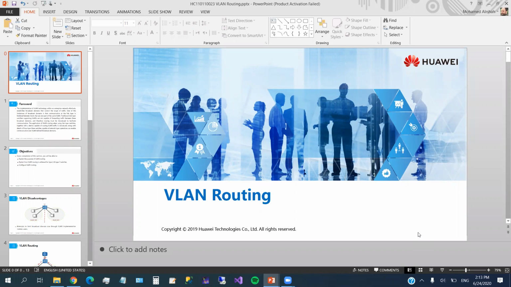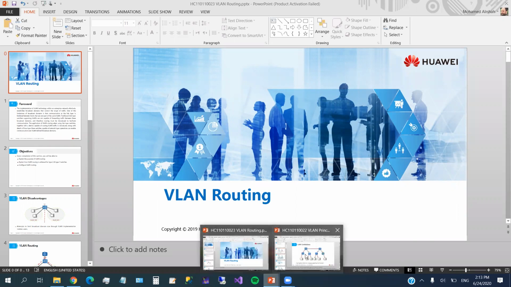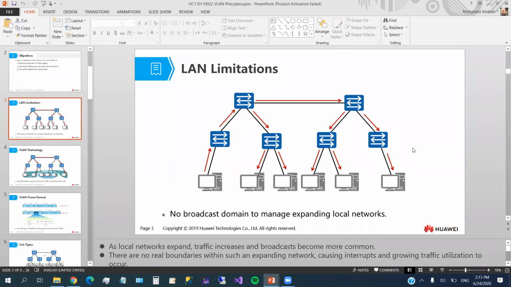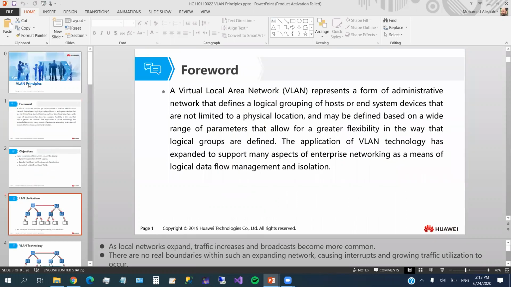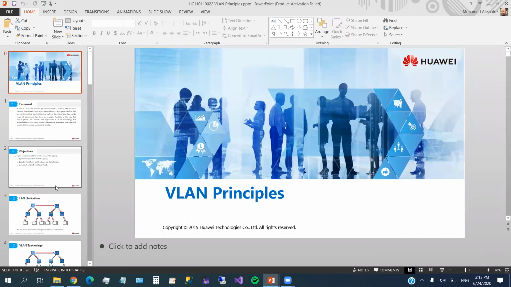Our class of today is all about virtual LAN routing. In the last class, we talked about virtual LANs and their configuration. So before we start virtual LAN routing, I'm going to return to the last class slides. This one is the virtual LAN principles.